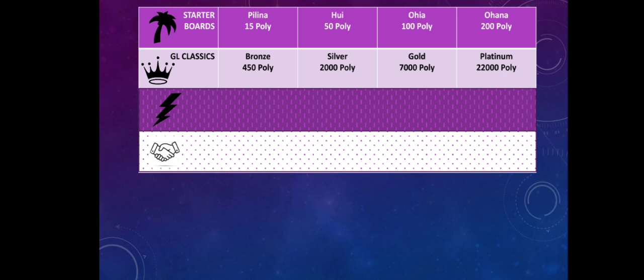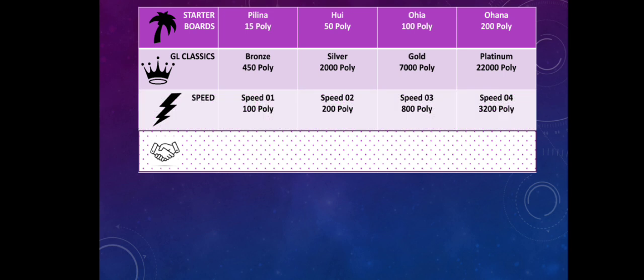But because we are a community and we uphold our heritage and our roots, we have named one of the tiers the GL Classics. So there are bronze boards that are 450 poly. The silver boards are 2,000 poly. Gold is 7,000 poly, and platinum 22,000 poly.